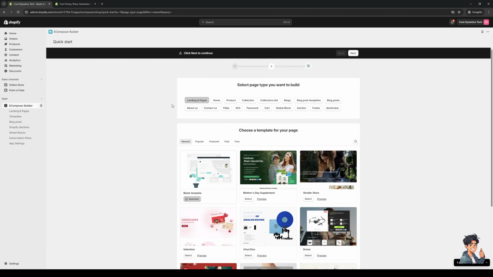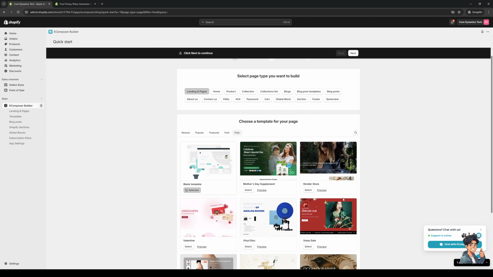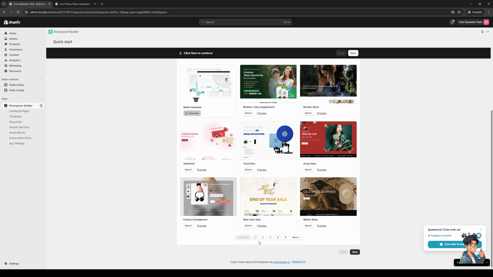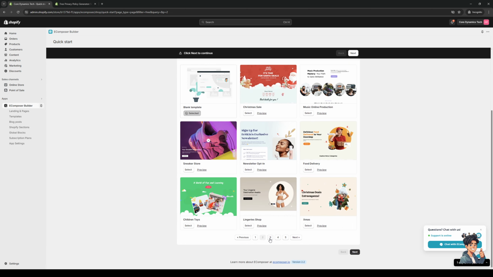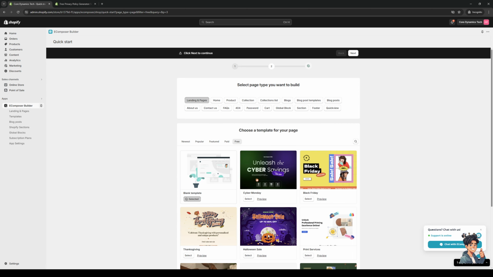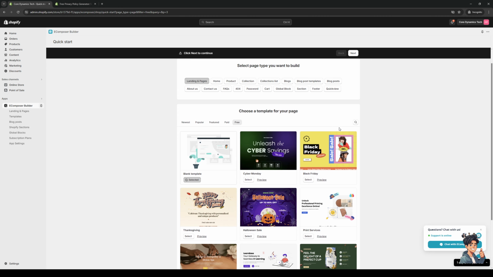And from here, we're going to select the format or the template for our page. So to fit the theme of a thank you page, we're going to do a landing page, and we're going to select a template from here. So we can select one from free, and we could find one that fits the theme or fits the bill, just like that. But in my case, I'll be starting with a blank template. So this way you get full customization for your thank you page. So we're going to click on next.